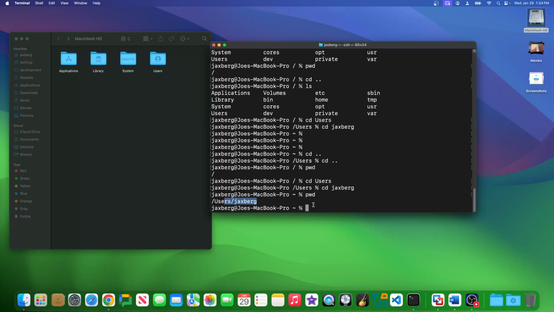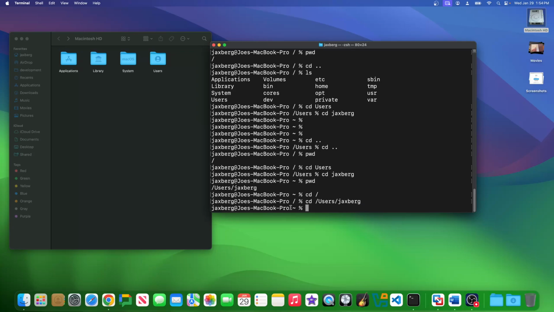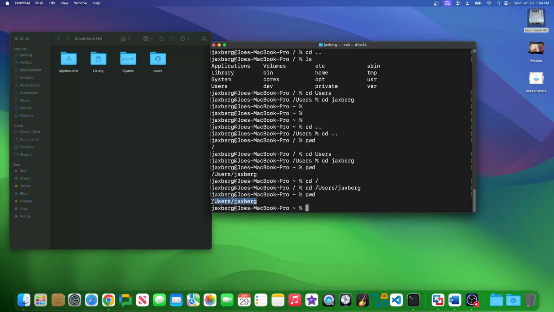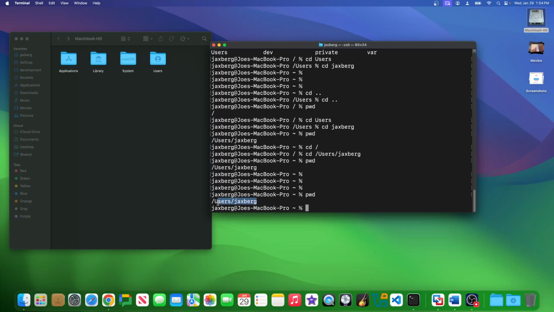Now, what if I want to go up to the root file system, but not via cd dot dot? One thing I could do is say cd slash. That takes me directly all the way to the top, and boom, it pops me up. What if I want to go directly to Users slash JAXberg? I just put in the whole path, hit return, and there I am. I'm back in my home directory, pwd, and there I am. And so you can navigate around by using this thing called a path. Okay, so now let's say that I'm here. So I'm present working directory, I'm in Users JAXberg.